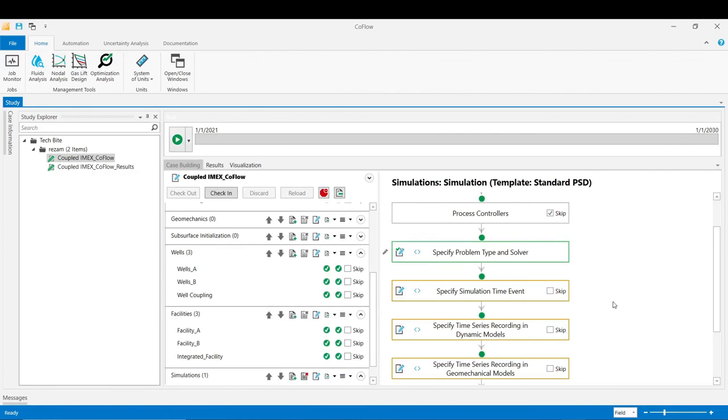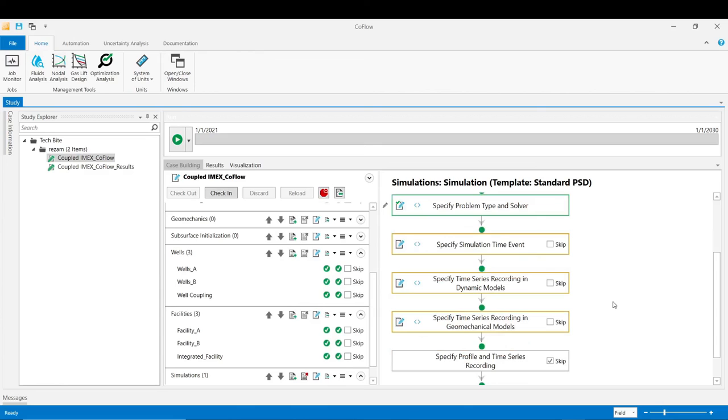With that, we are finishing the workflow of the coupling between the IMEX and CoFlow.